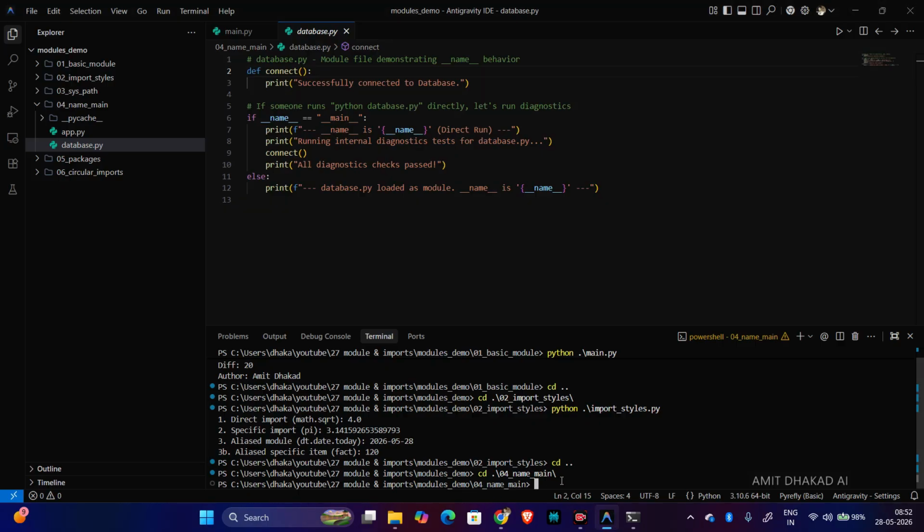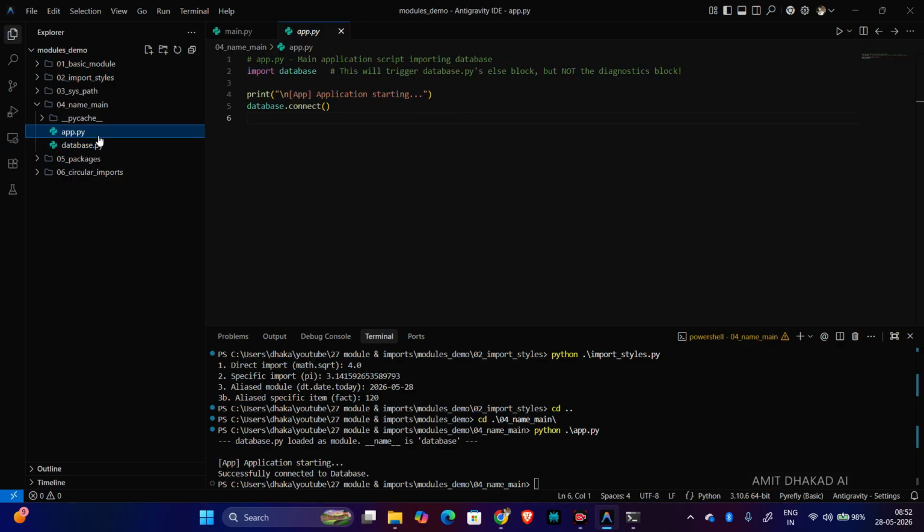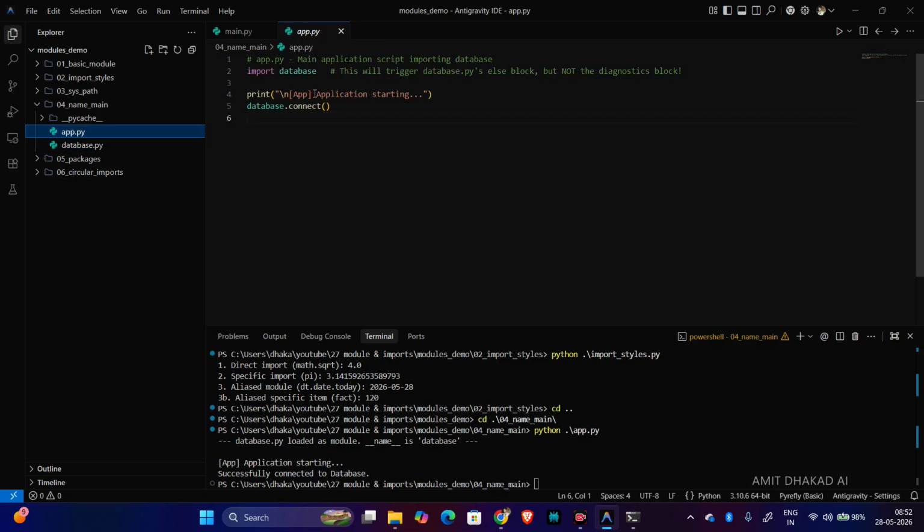So we are in this folder. Next, if I run Python, you can see it says database loaded as module, where __name__ is database, that is, application started. Where is it coming from? Here, application started and successfully connected to the database. This comes from the connect function, because connect is called here.